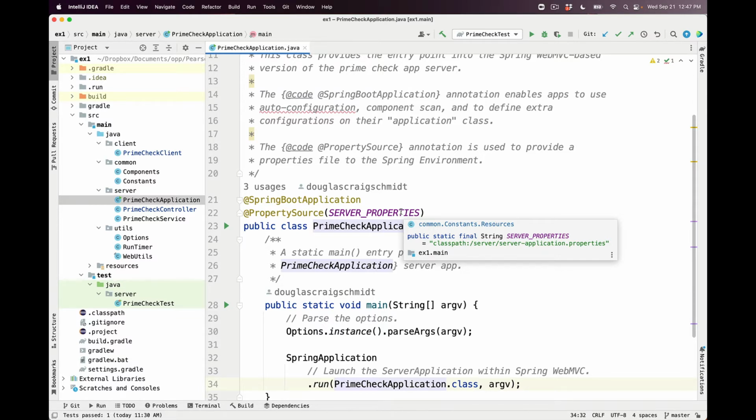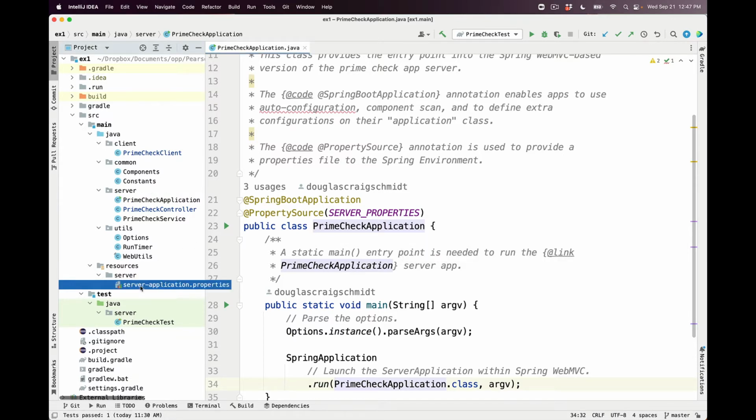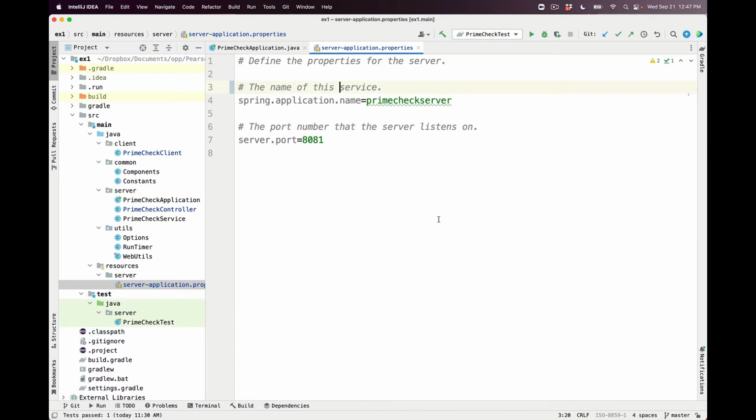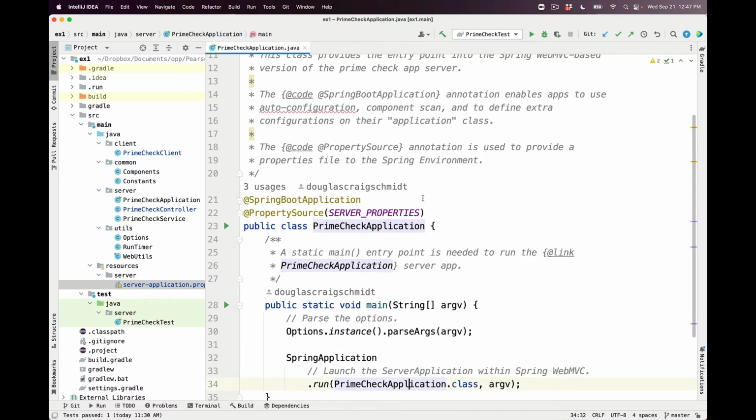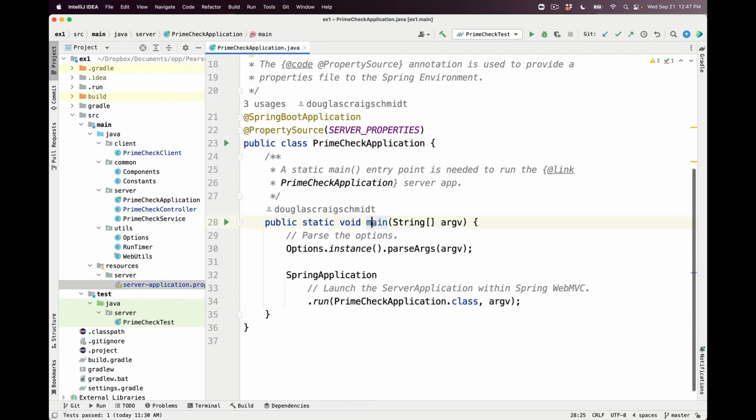And you can see here that that file is located here in the resources portion of the application. And here's what this particular properties file looks like. It says the name of this application is PrimeCheckServer, and the port number it listens on is 8081. So again, we could change that without having to change the code. Here's the main entry point into this server.